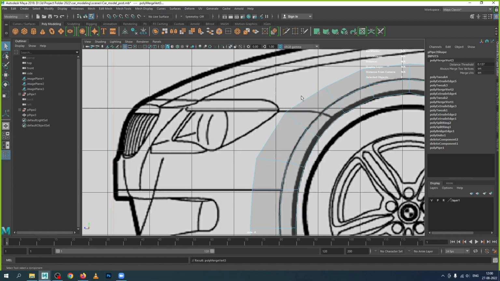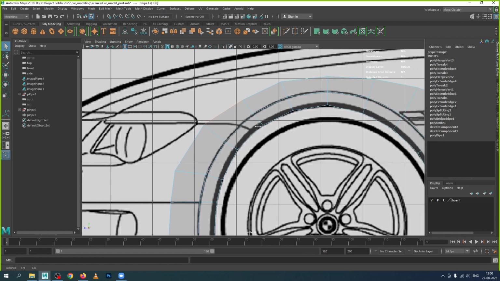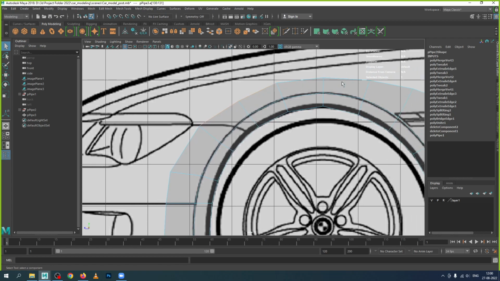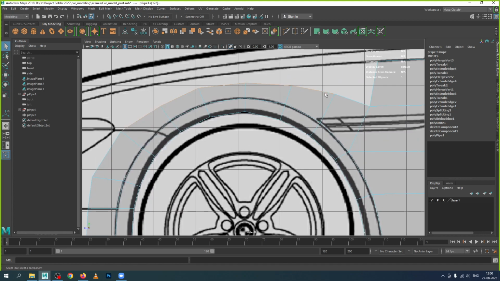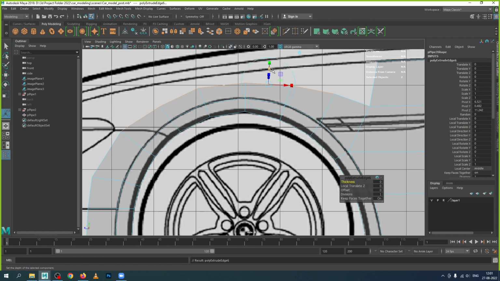Right click and edges now. Select this edge, second edge, third one, fourth one, fifth one. I am not taking this edge now. Why? Because it will go and connect again with the other edge. So take this extrude option and move up a little bit on this one.